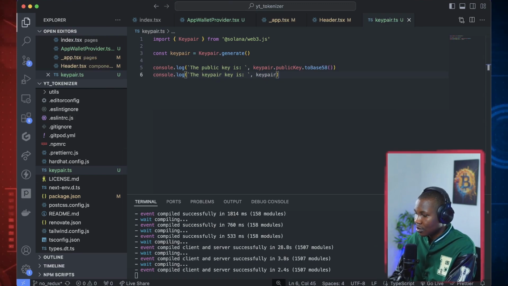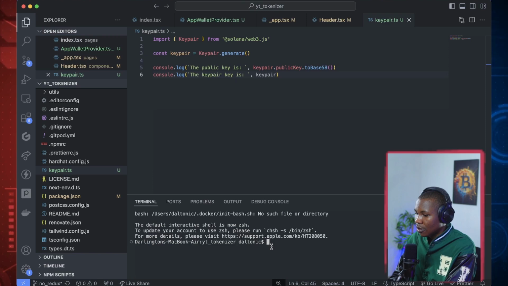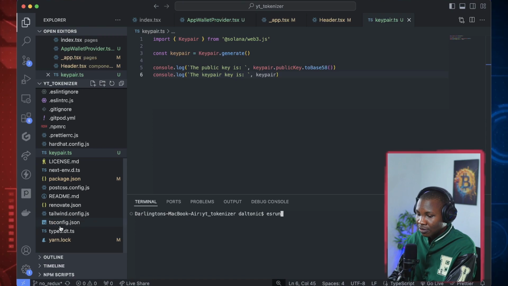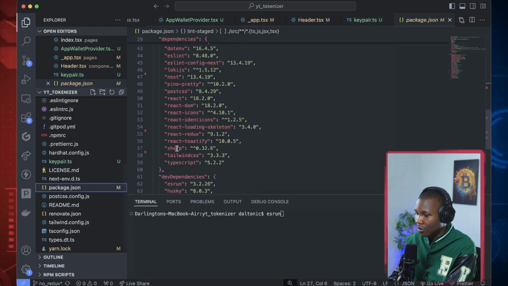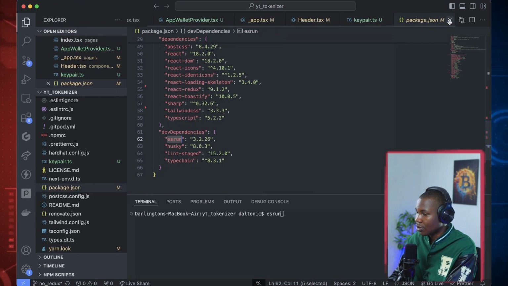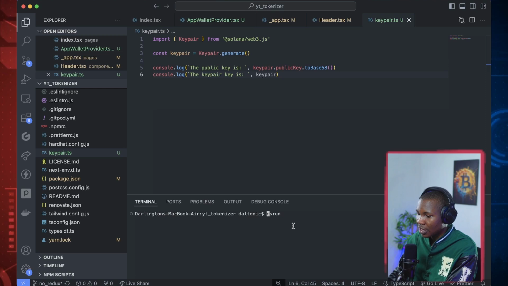So to run this script, I'll open another interface. So I'm going to say esrun. So that's why we have esrun as a package here. If you come here, see esrun, look at it here. So it will help us to run this TypeScript package. So you want to say npx esrun, and you want to say keypair.ts.